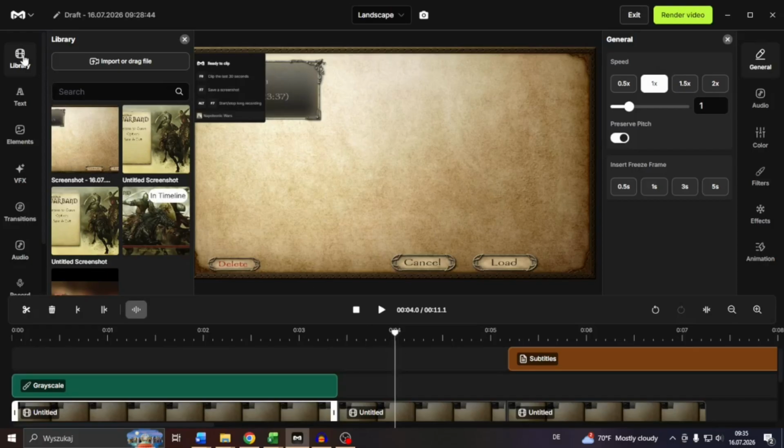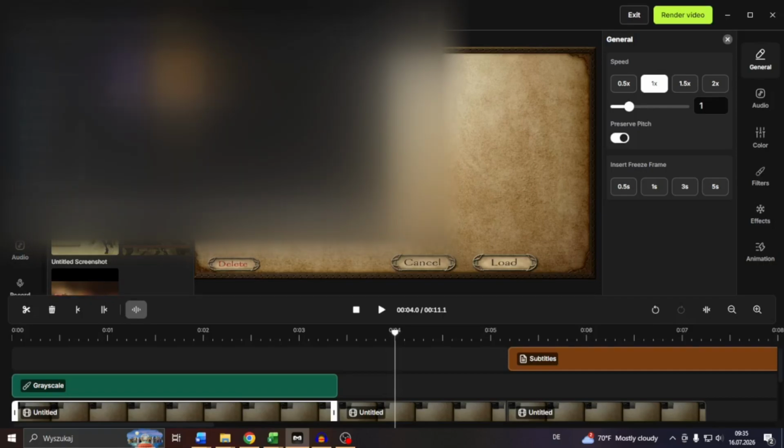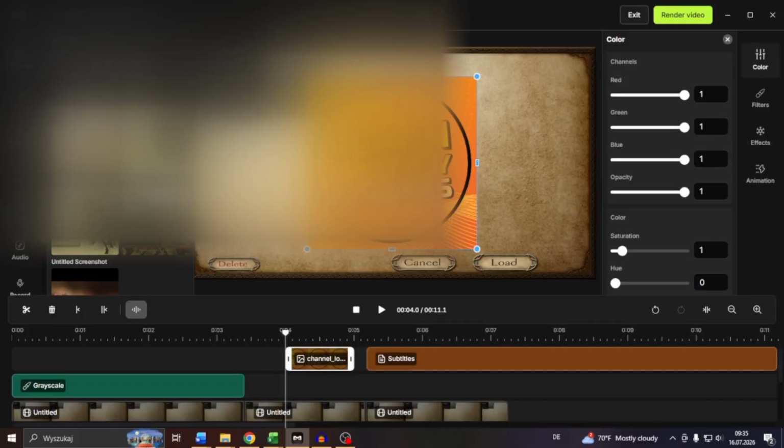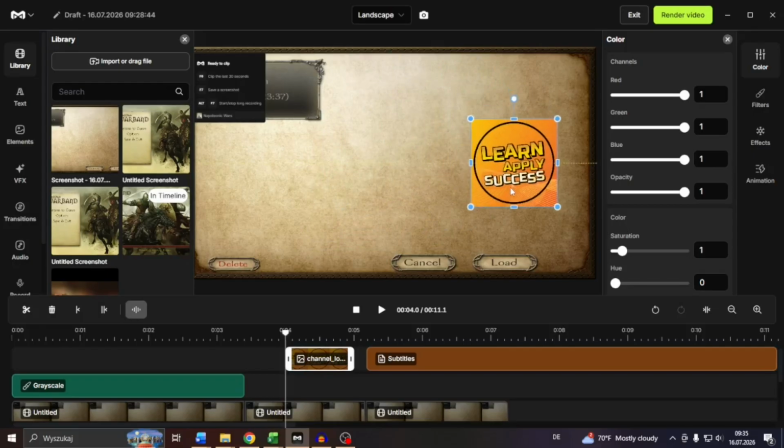What you need to do is click into library in the top left and click into import or drag file here. Locate the file on your device. I'm going to use this channel logo here and position it here on your canvas, right? You may move it where you want. So let me, for example, move it in the bottom right corner.